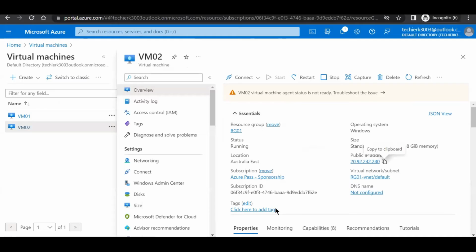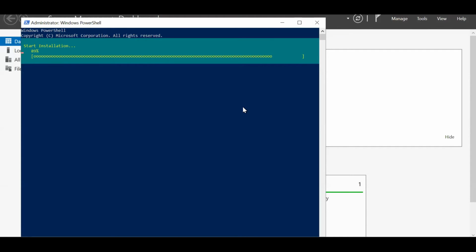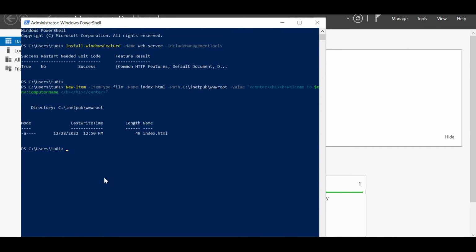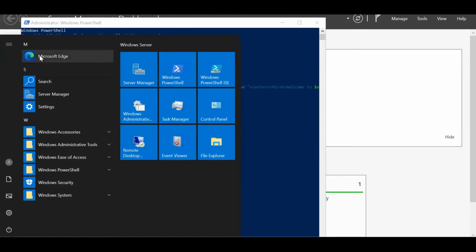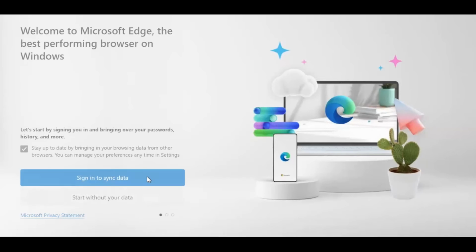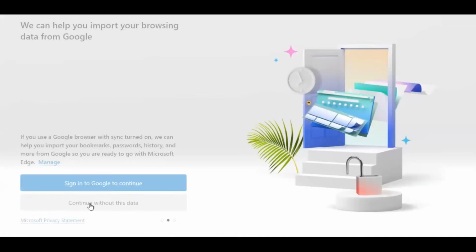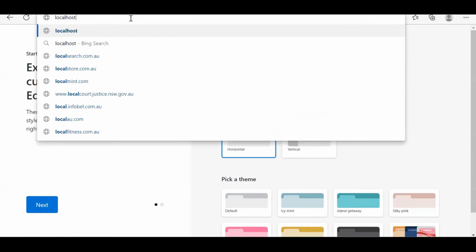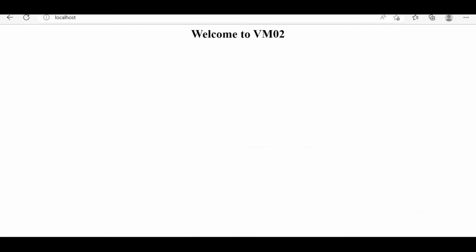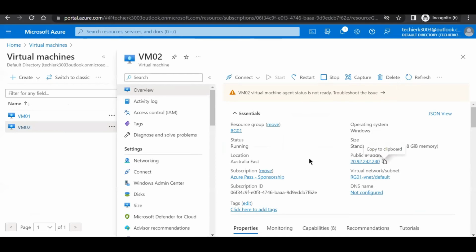Now let's go to the VM02 and verify the installation. As we can see that the installation is still in progress. So let's wait for the same. Okay, so we have IIS installed on VM02. So we can verify the same. Let's type localhost. Okay, so as of now, all looks good.